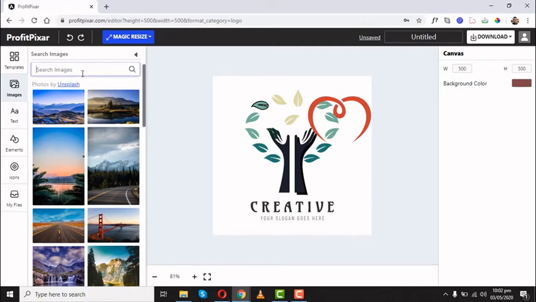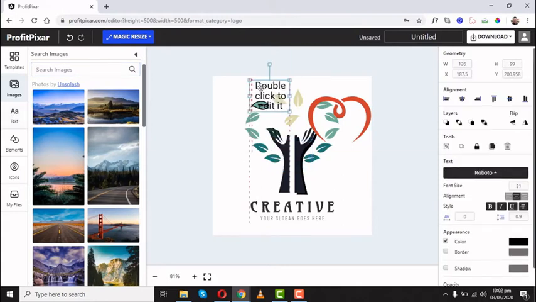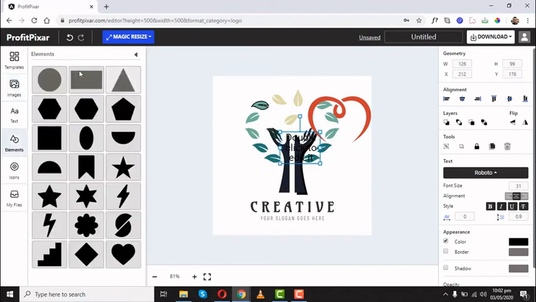You can use them whichever way you like. This is the search button. You can search images related to any category you can imagine. And then this is the text. If you want to add text, this is a very simple tool to add text. And then we have the elements, the basic elements which you want to add.